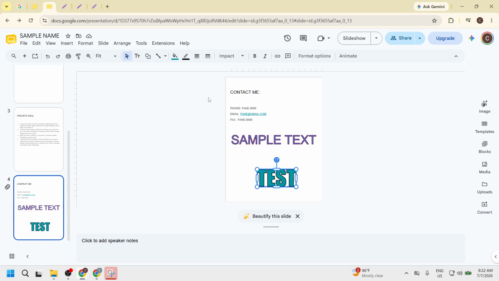By following these steps, you will have successfully created bubble letters on Google Slides. This process is straightforward, and with practice, it will become second nature. You can now use your new skills to enhance your presentations and make them more engaging.